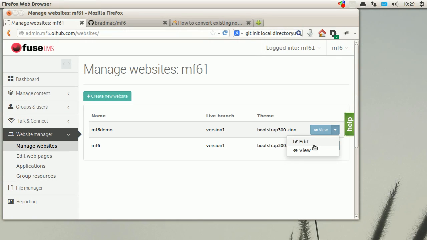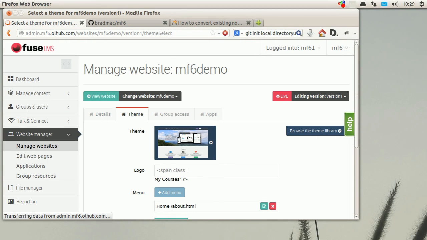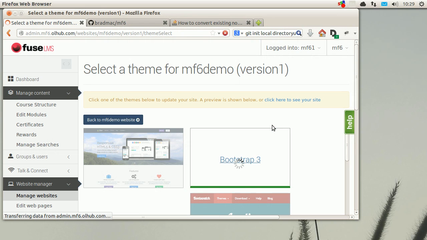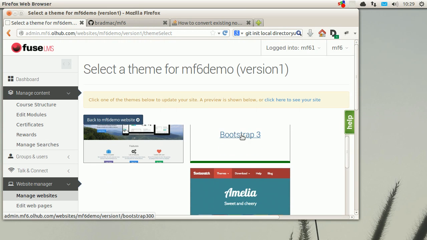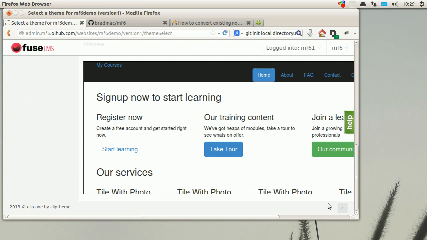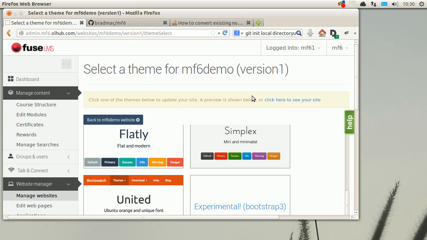And we're going to edit that. And instead of using that default theme, we're going to switch to bare bones Bootstrap 3, just to simplify things a little bit. And it gives us a preview down there. That's how it looks. Yeah, not that great, but it's simple anyway. Alright, so let's start working on this thing.